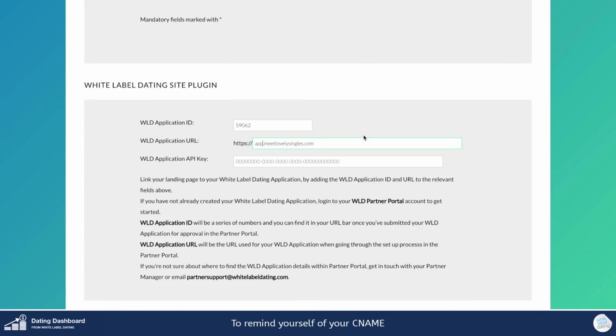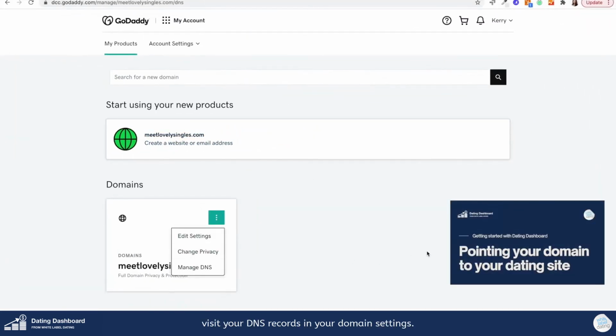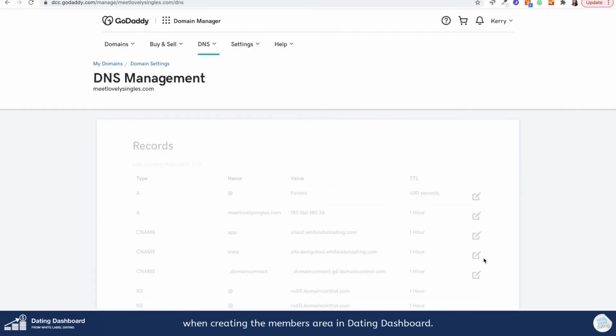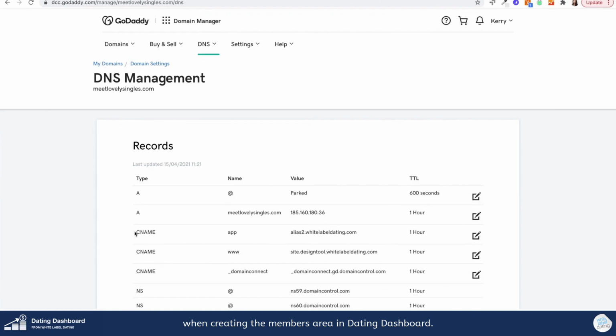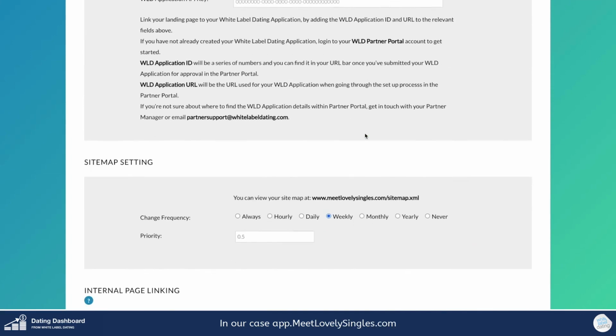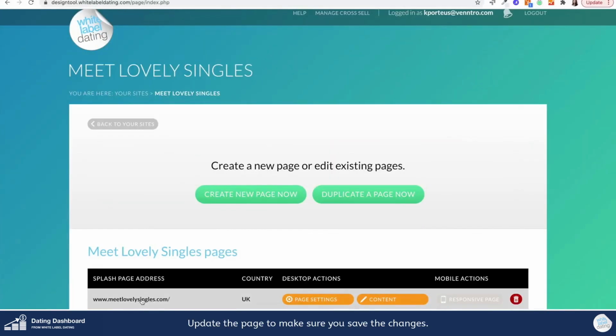To remind yourself of your CNAME, visit your DNS records in your domain settings. This will need to match the CNAME you entered into the site settings when creating the members area in Dating Dashboard. Copy the CNAME and add this into the WLD application URL field in front of the domain URL, in our case, app.meetlovelysingles.com. Update the page to make sure you save the changes.